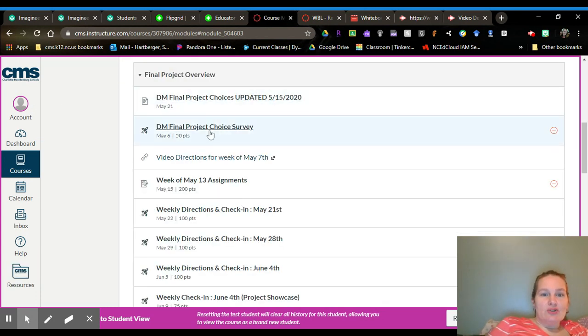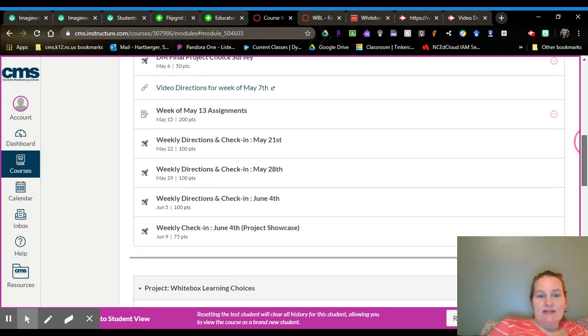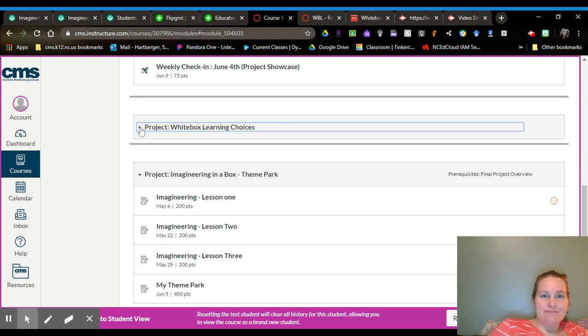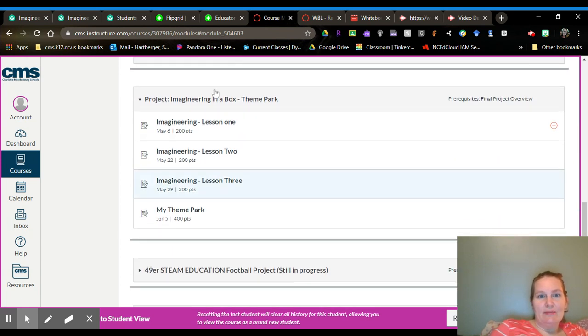So, final project choice survey, you're going to see all of these. The new versions are all little quizzes to help you tell me what I want to know. Here's Whitebox. Let's say I'm not doing that, I'm going to close it. Here's Imagineering in a Box.